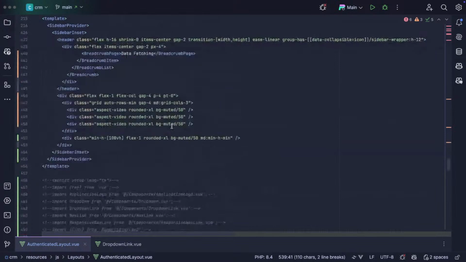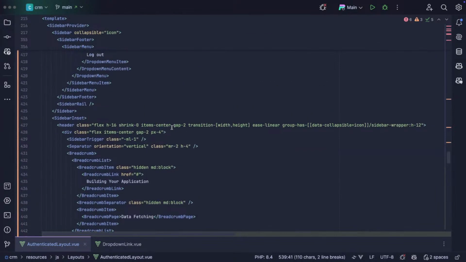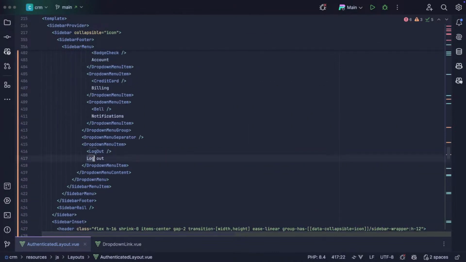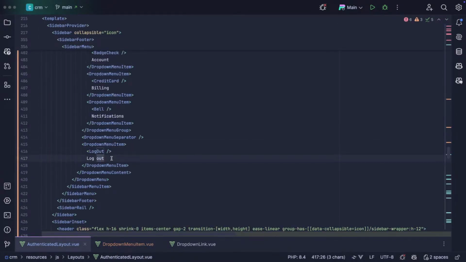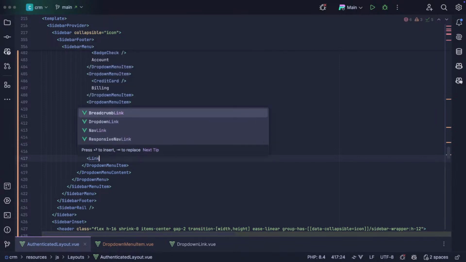Let's scroll to the bottom. Where is it? Where is it hiding? Data fetching, sidebar, logout. This dropdown menu item. This is just a slot. So we've got an icon and then we can drop a link in here.